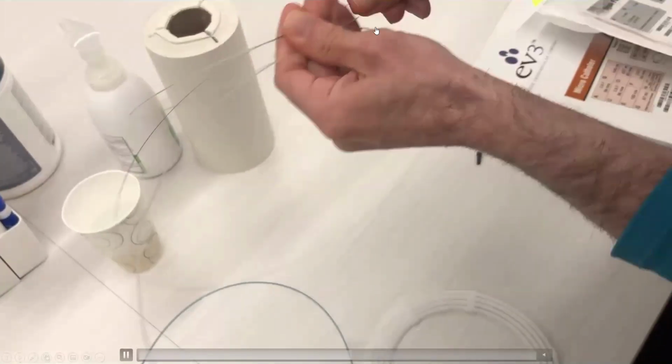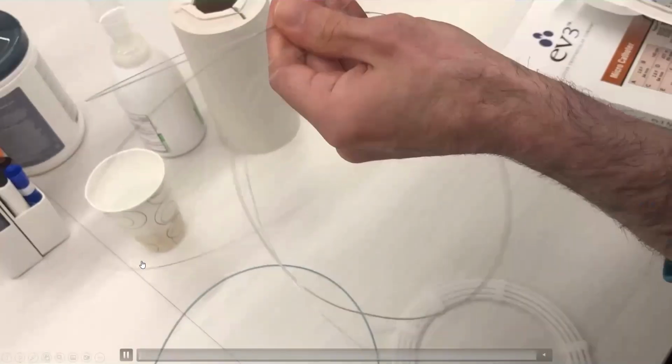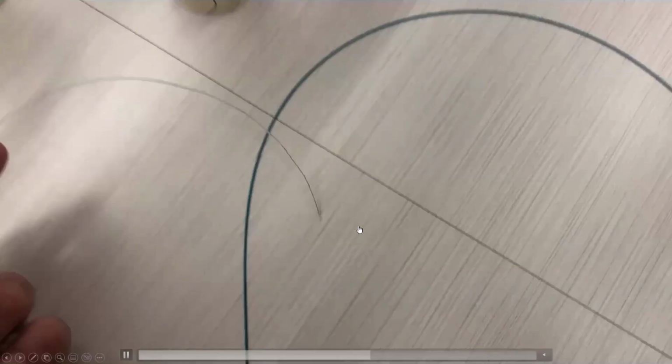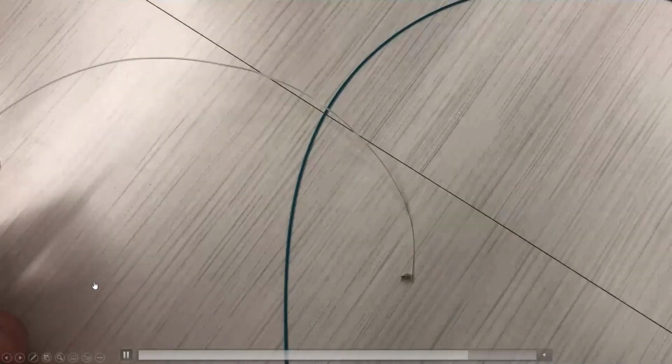And this is how you push the back wire through the introducer sheath. And you can see as you push the back wire, the coils will come out of the sheath.